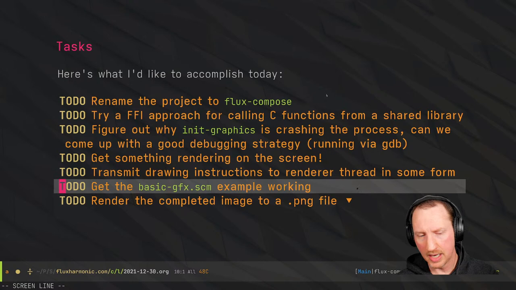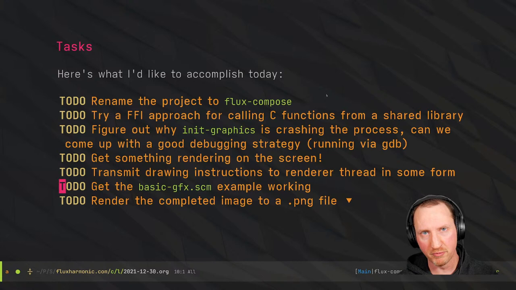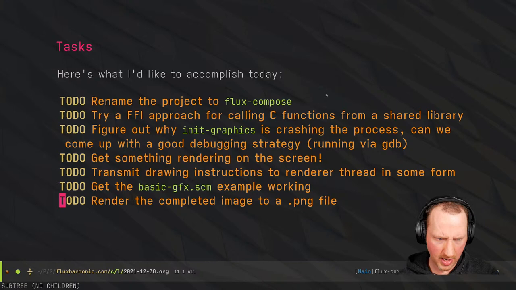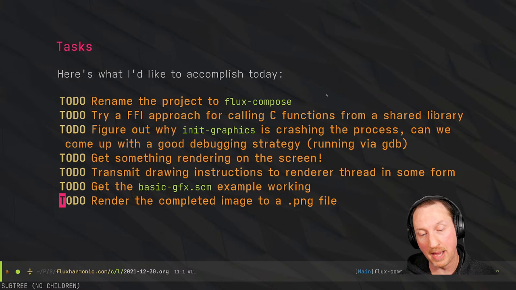That was not working because we had this problem with init graphics before, but I think we got a pretty good early framework to get that working and also have some decent scheme code to call into to make all this happen. And like I said, we're going to try to render the completed image to a PNG file. I don't know if we'll have time to get to that, but I'm setting that as a stretch goal for what we're going to do.